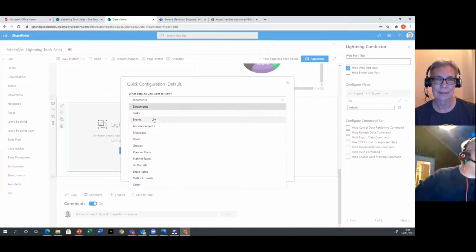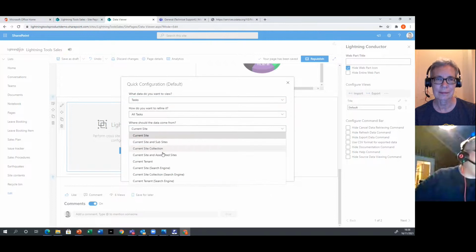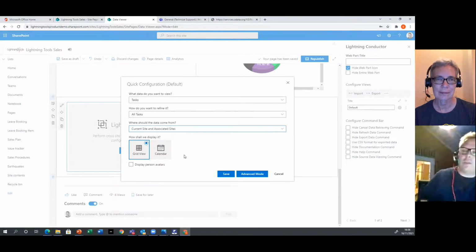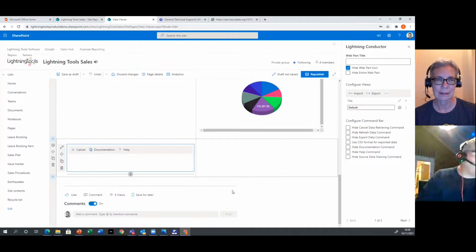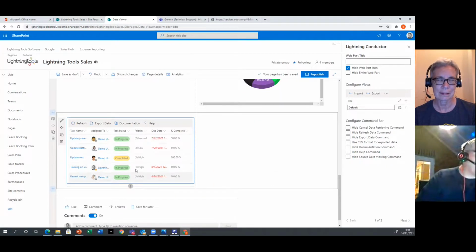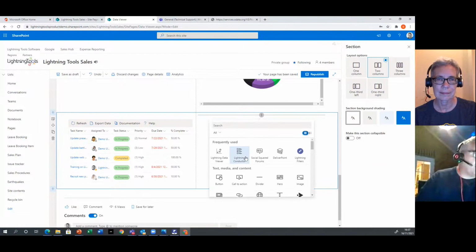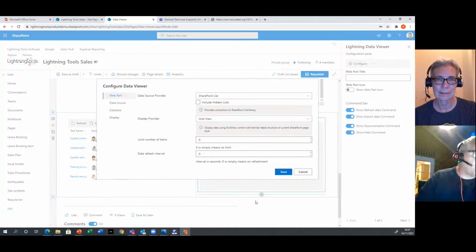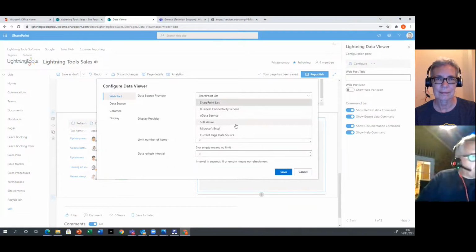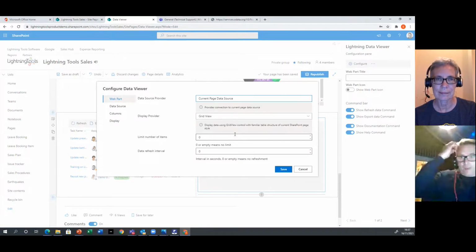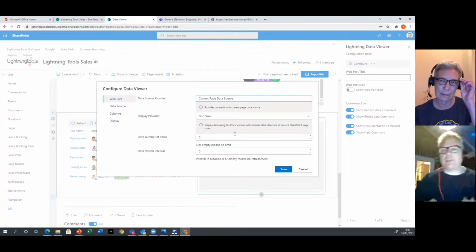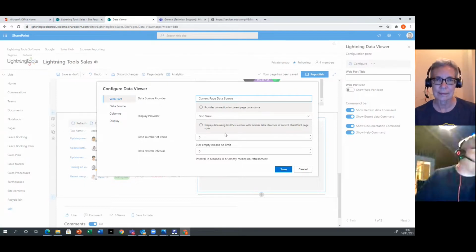So what I'm going to connect this to is some tasks coming in from multiple sites. I'm going to choose the current hub site and any associated sites. Okay. And you'll notice here that we get some tasks coming in. These are coming from 2 different sites in this particular scenario. And then I can add the data viewer next to that. And what I'm going to do is just connect the data viewer, not by pointing it directly at a data source, but choosing the current page data source. And now we're going to be using the SPFX connections in order to be able to join these two together.